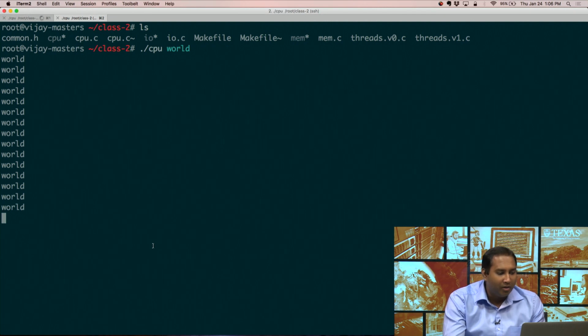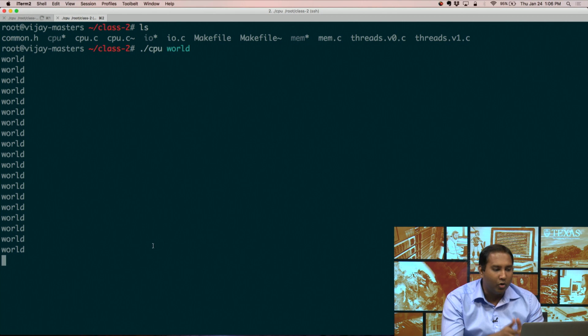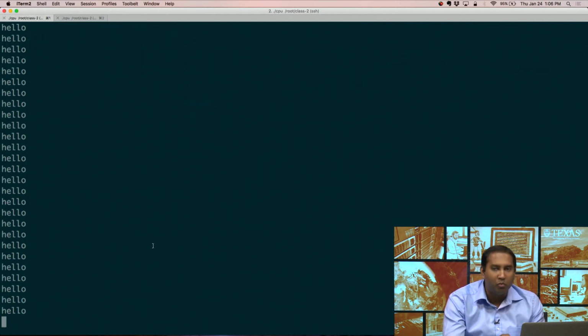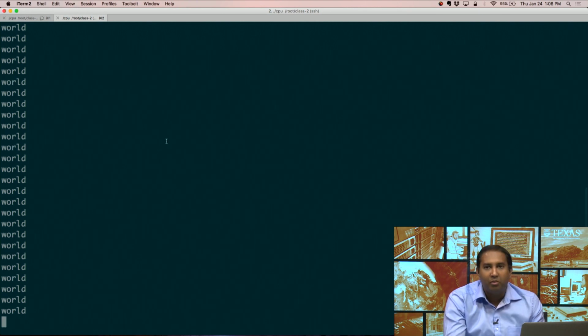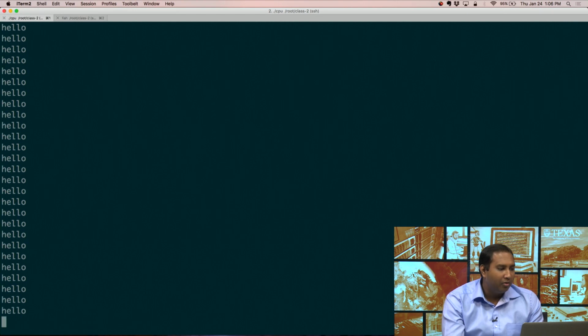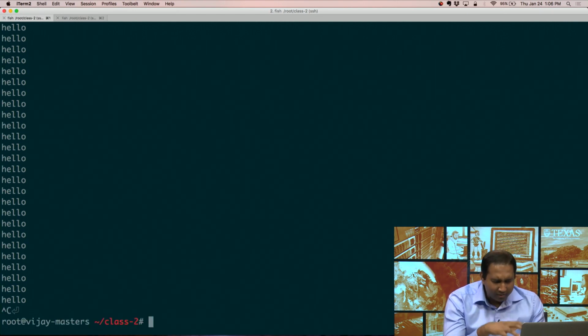This is what I meant when I said the OS provides the illusion of being a number of processors, even though there's only one physical processor. There's only one physical processor which is doing both the hello program and the world program. In the rest of this course, you will learn about how the operating system actually does this. That's a demo of the operating system virtualizing the CPU.